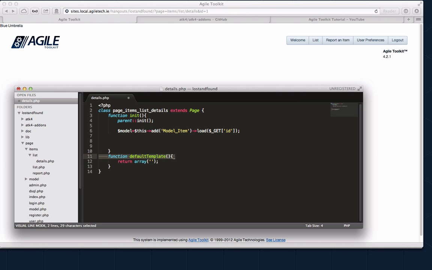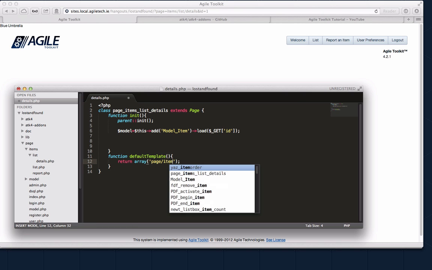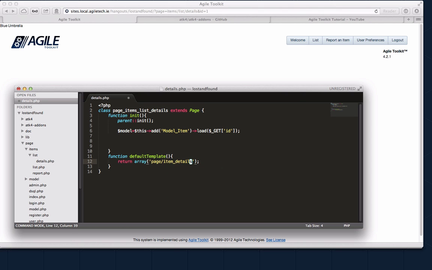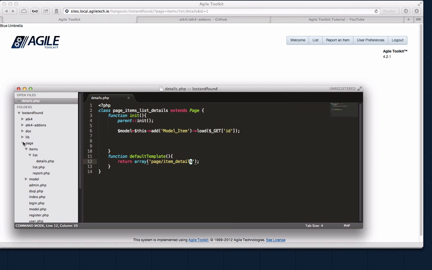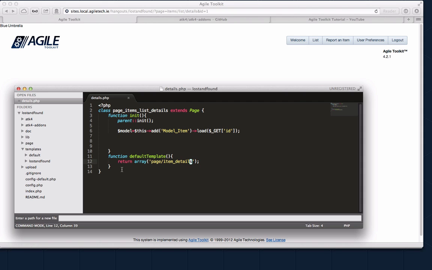Can I change slightly? Oh no, it's all right. Page. I'm gonna call it like this. Did we rename our templates? Pardon? Yeah, we renamed our templates skin. Lost and found.